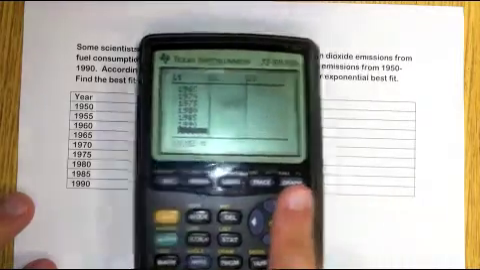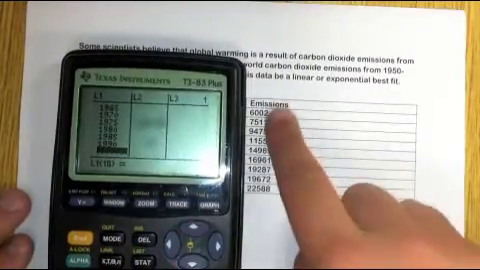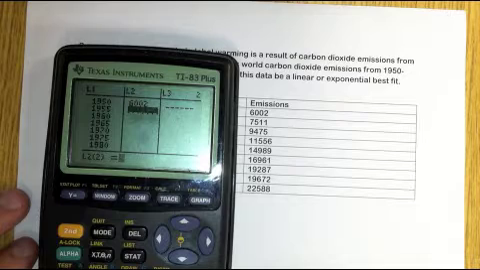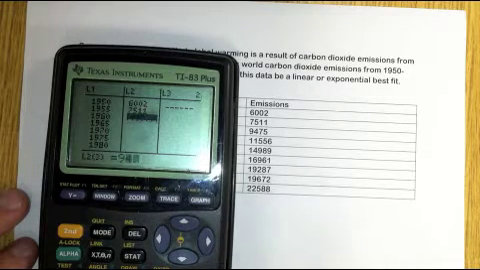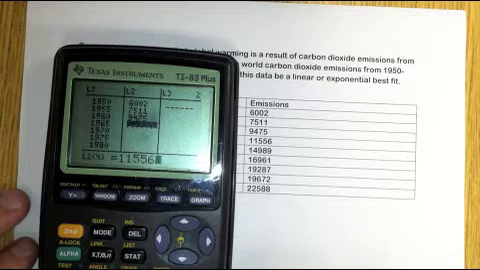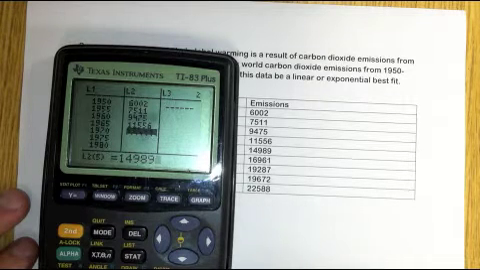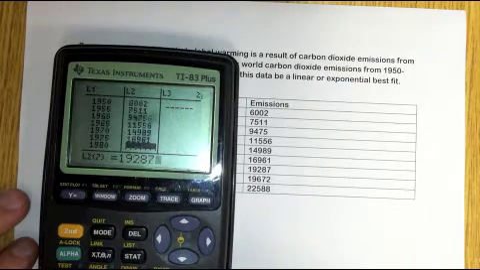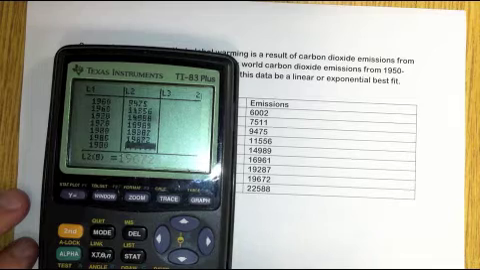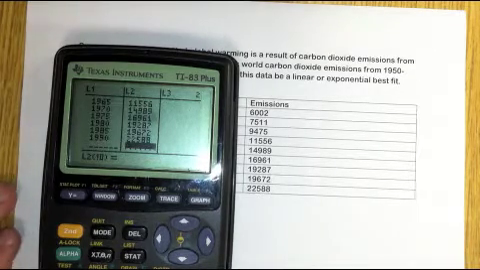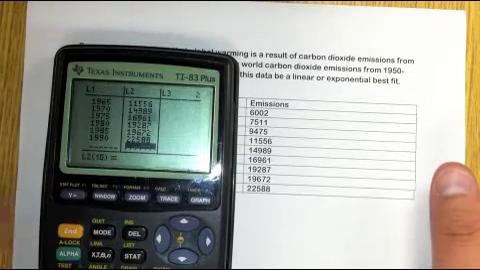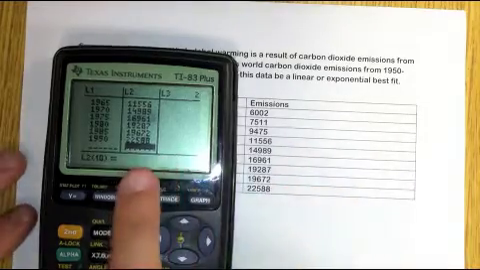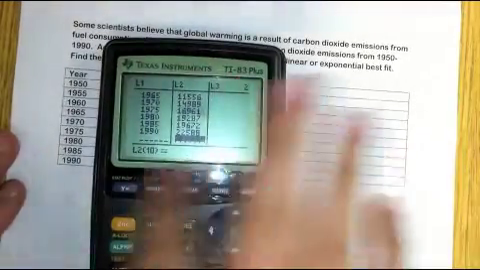I'm going to move it over to the left just so I can get the numbers on the right now. And then you're going to type this into the L2 column. So I've got 6002, 7511, 9475, 11556, 14989, 16961, 19287, 19672, and 22588. Just take your time typing it in because, like with any math problem, if you mess up one little detail, the whole problem is thrown off. So, you've got your data in here.